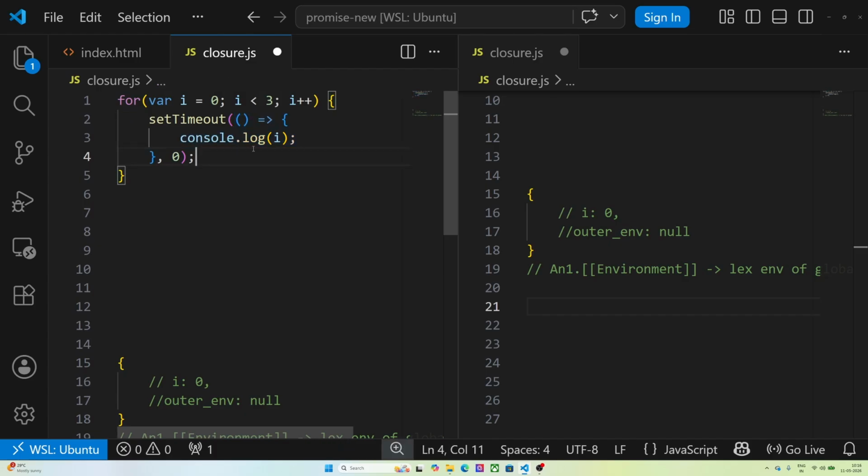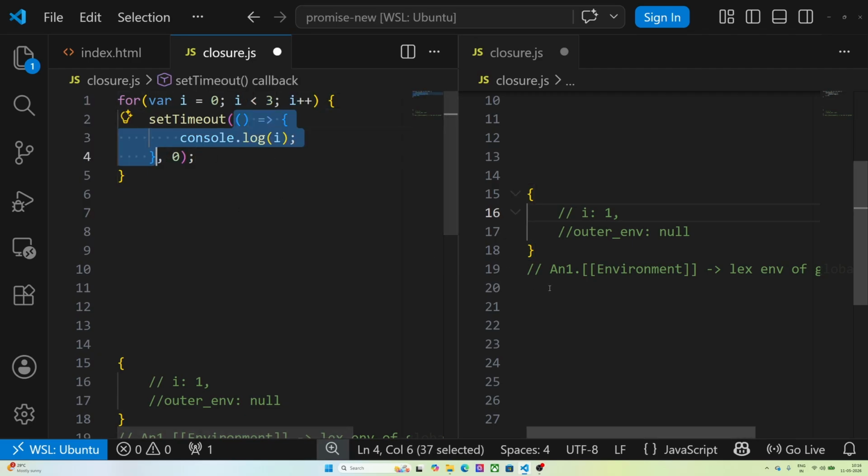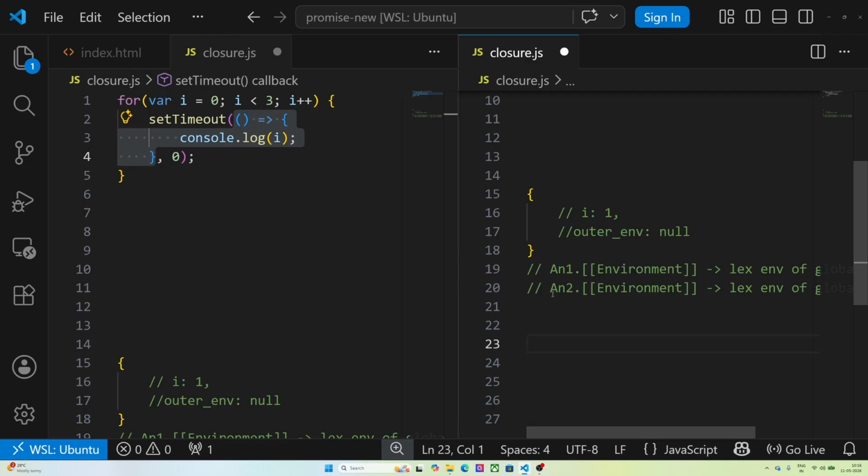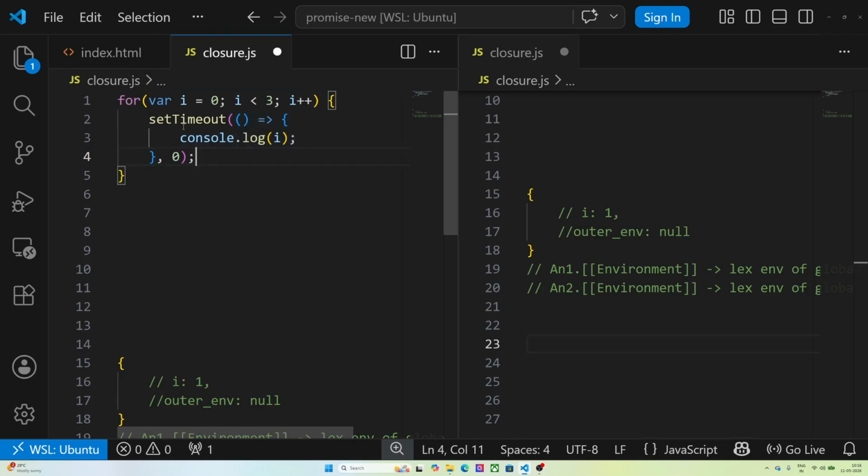And what happens? The next iteration starts and the value of i is incremented. So the value of i will become 1, the condition is true, and it again enters and a new anonymous function is created. During the creation of the new anonymous function, the closure is also created and it points to the global environment. Again, the same things happen. This callback will be pushed to the callback queue, which is not executed immediately.